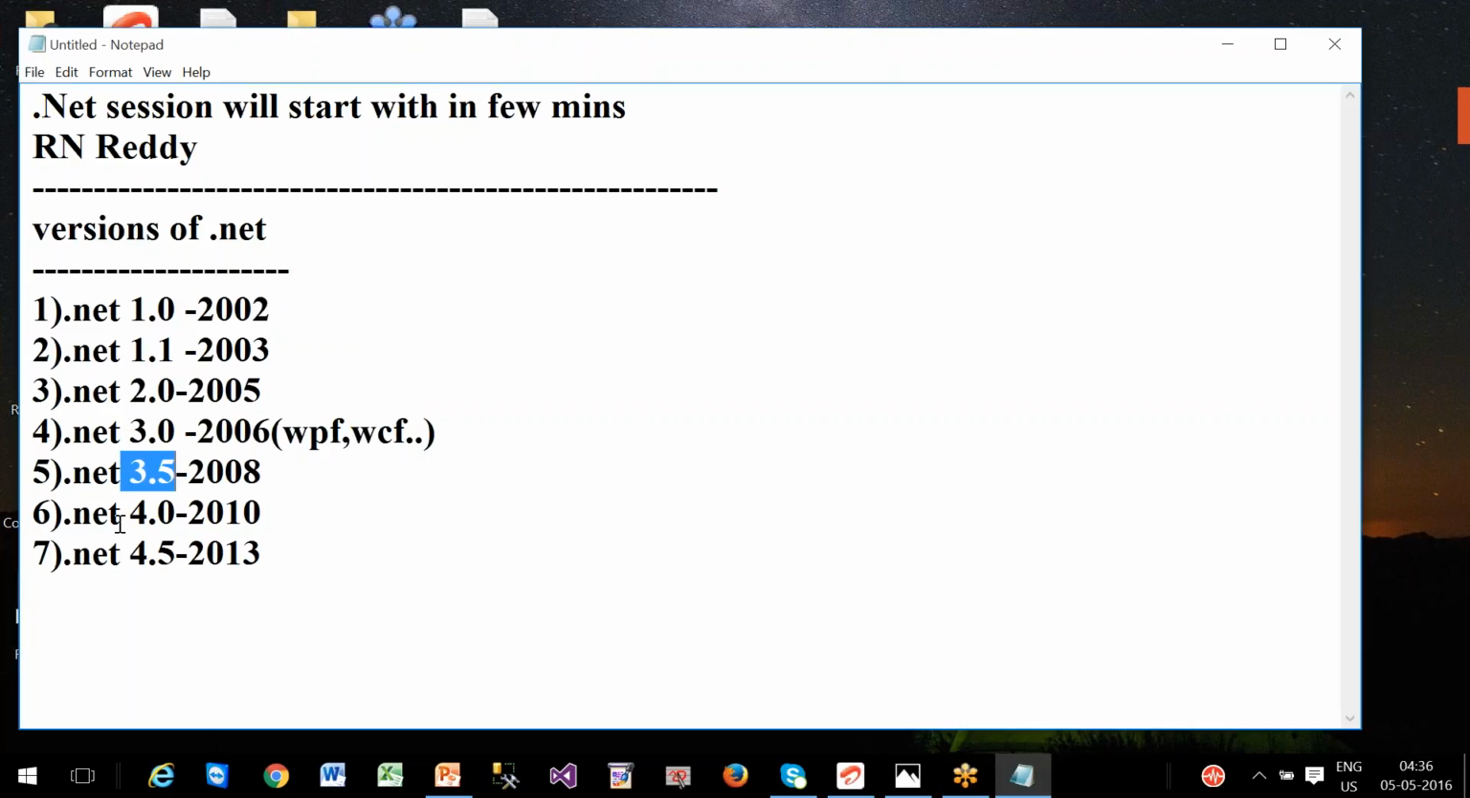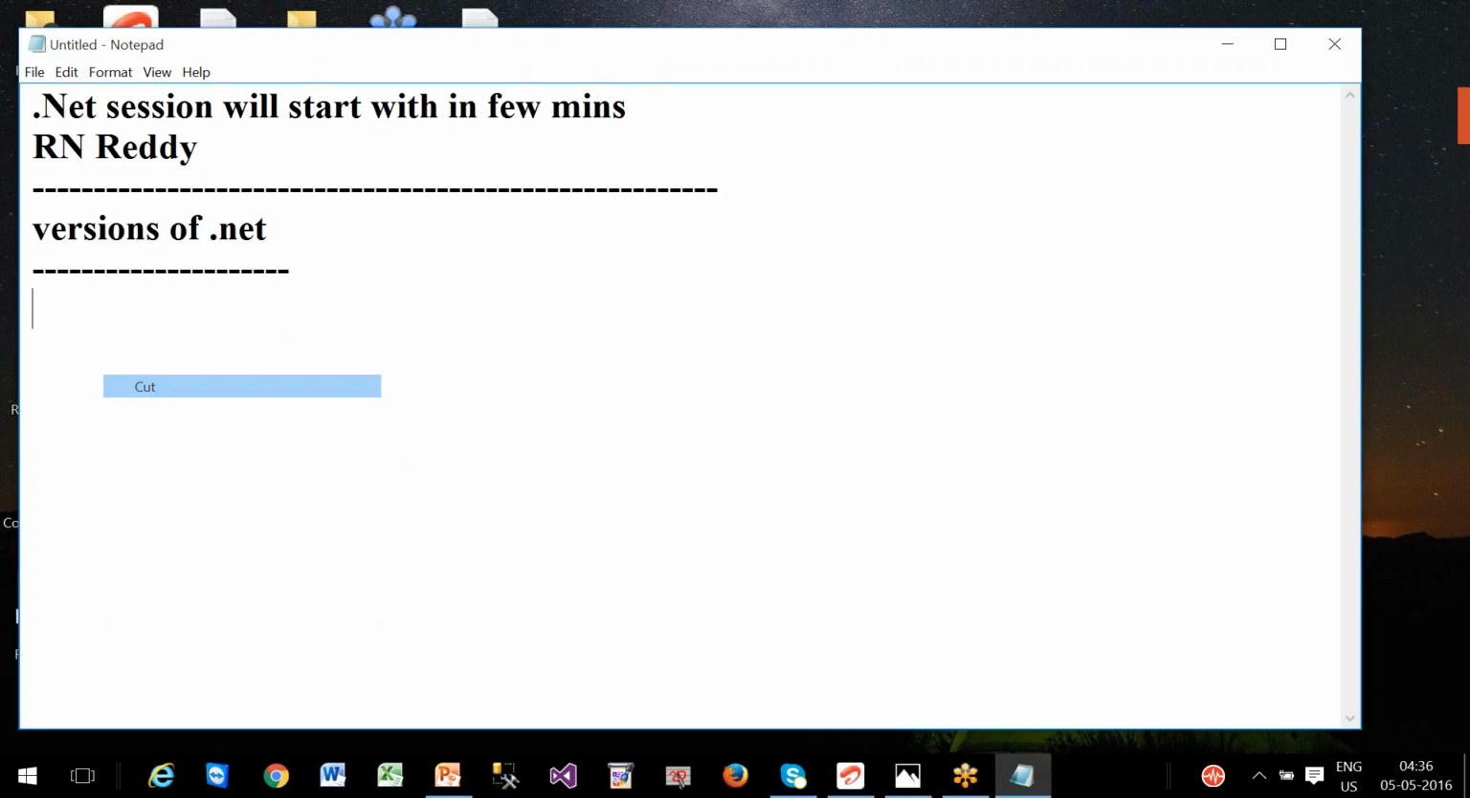Next 3.5, next 4.0, next 4.5. Remember all the versions and years. That will be good. I'm removing the list, and you people have to repeat now. Total number of releases is 7. Can anybody give the 7 versions in order? Anybody?